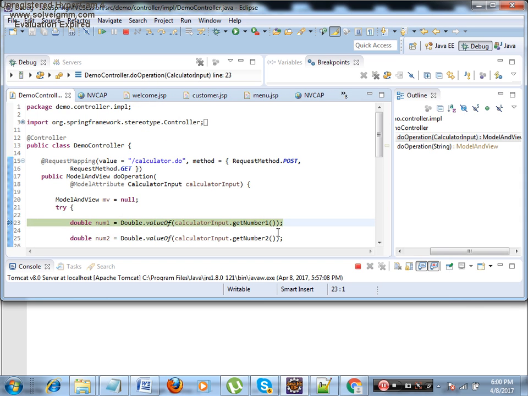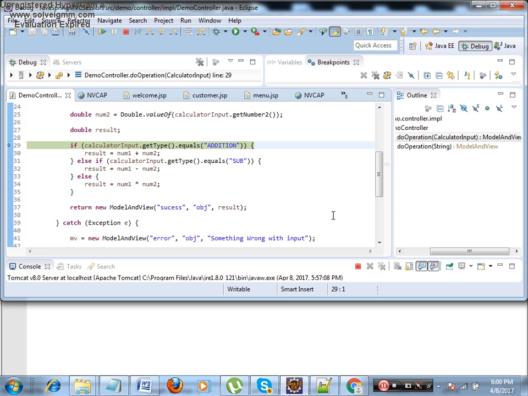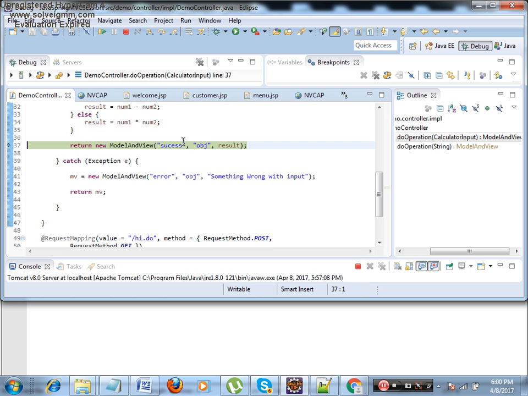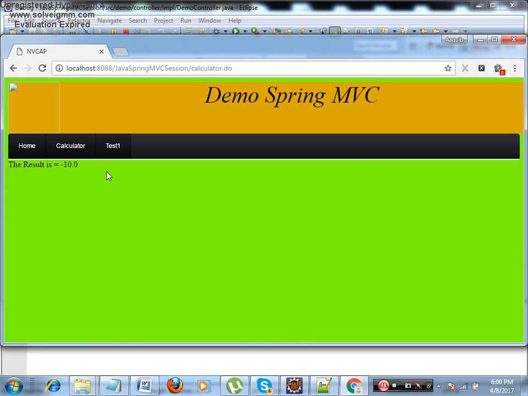Then I'll go to the next breakpoint. I am inside the controller. How am I reading it? By calling the getters, getNumber1 and then getNumber2. Because any input that you enter will be in the format of a string, I have converted it into double by calling Double.valueOf. Then I am seeing this one. I have entered here sub, therefore it is doing a subtraction, num1 minus num2. Then after that it has to go to a success page and display the data. Therefore it came to the success page, the result is -10, it is displaying.